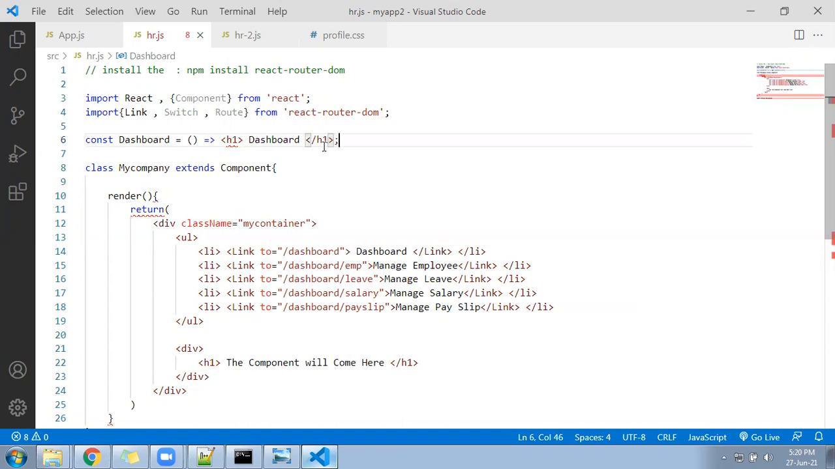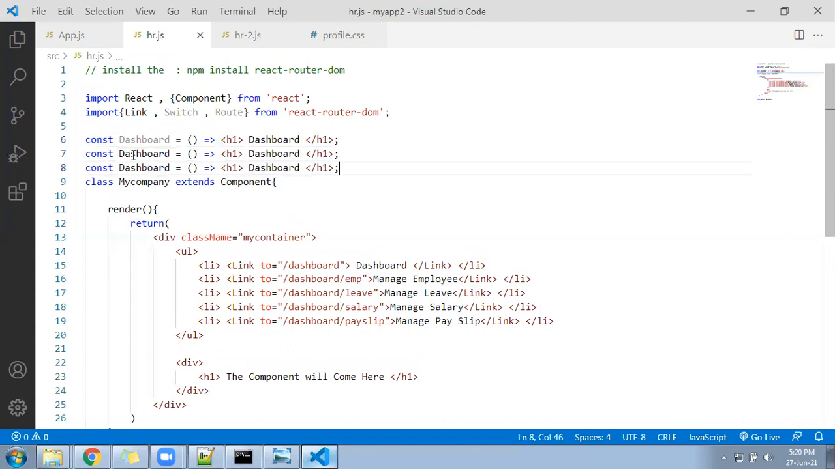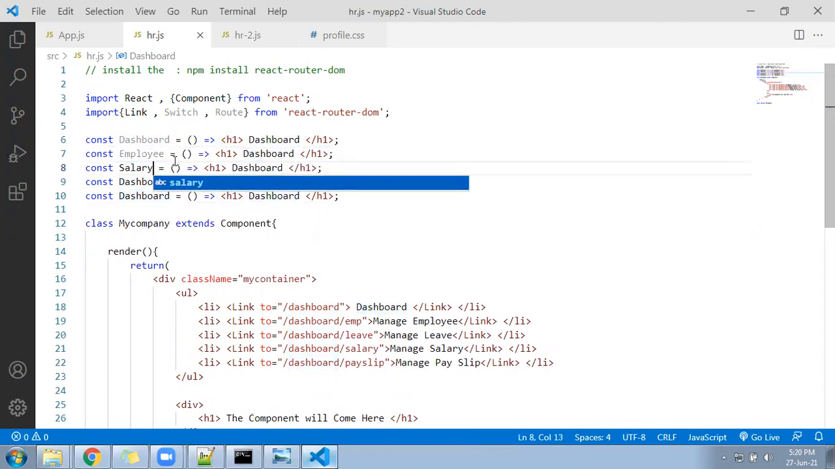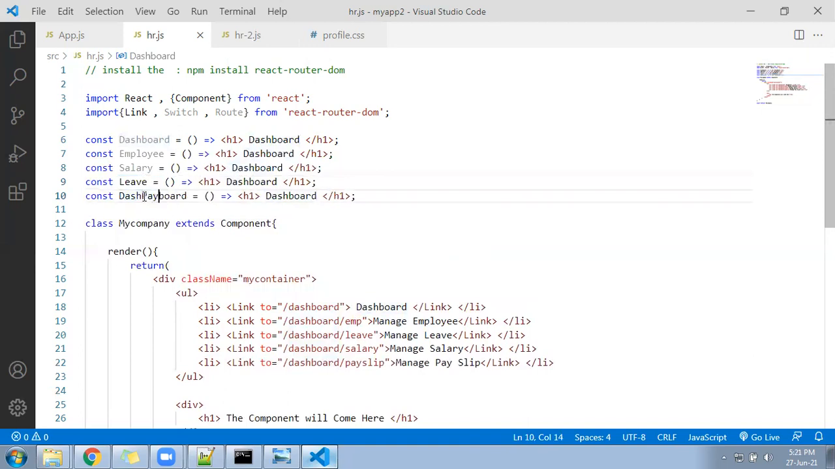Now how many components do I require in total? I require a total of 5 components. So I will create 5 inline functions here for testing purposes. 2, 3, 4 and then 5. We have one called employee component, one called salary component. We can create external components also, I'll show you how. We can write one called leave component, and we can create one called payslip. For payslip, I gave it just pay.